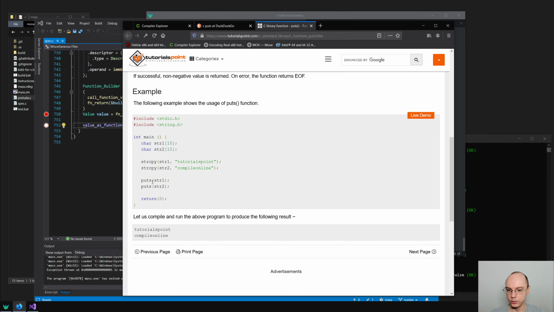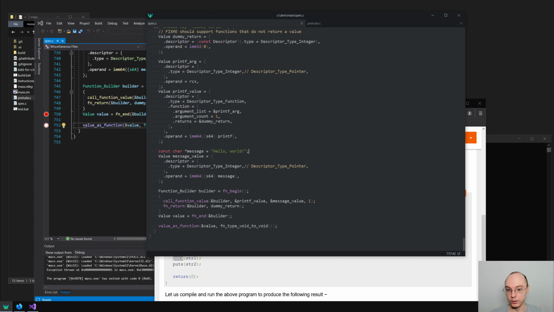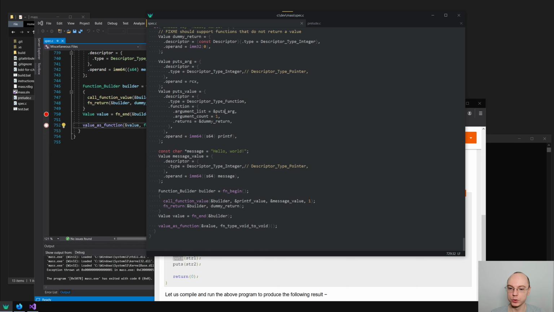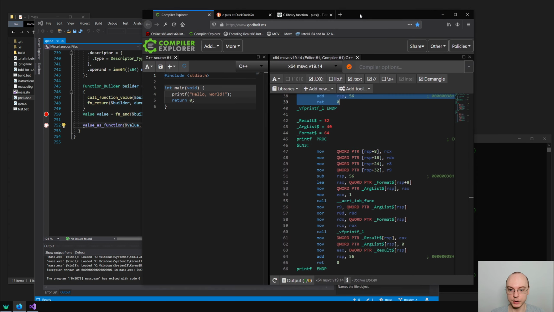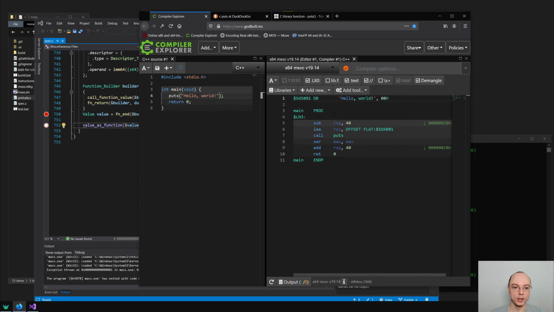Okay, so we actually have puts, and we might have better success with that one instead of using printf. So let's try puts. And before we actually do that, let me check if it is better than the printf. Okay, this is much better because it doesn't actually generate any intrinsic stuff, and it's a straight up call.